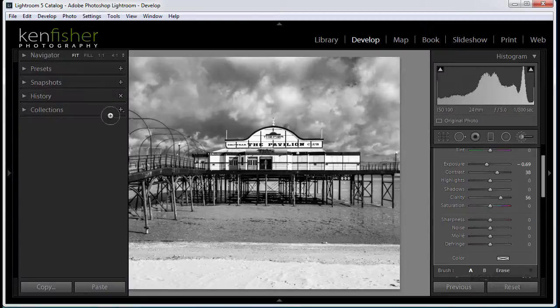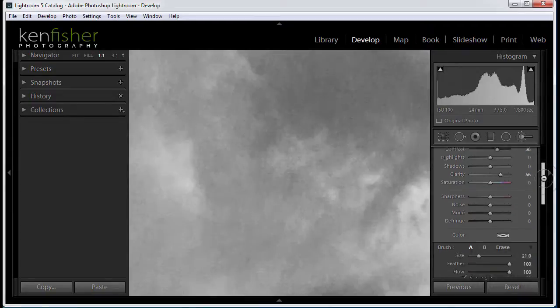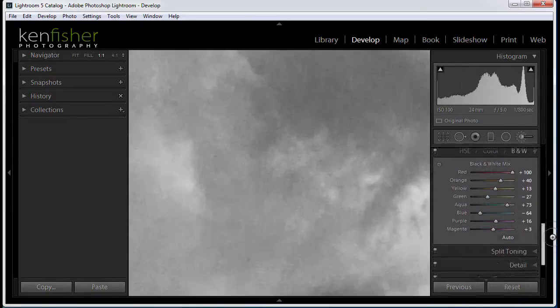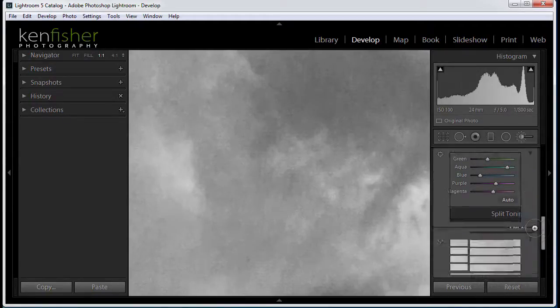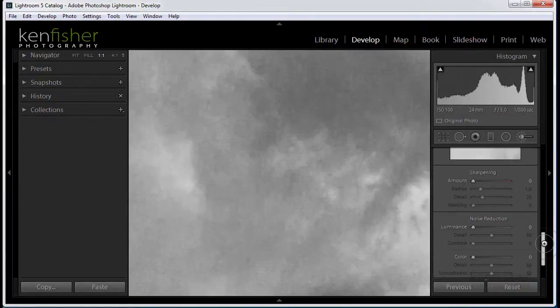Right, now if I zoom in, let's have a quick look at 1:1. You can see that there is a little bit of noise and some artifacts being generated. So can we do anything about that? Well, let's have a go at that. Let's go down to the detail panel. And here we're looking at sharpening and noise reduction.